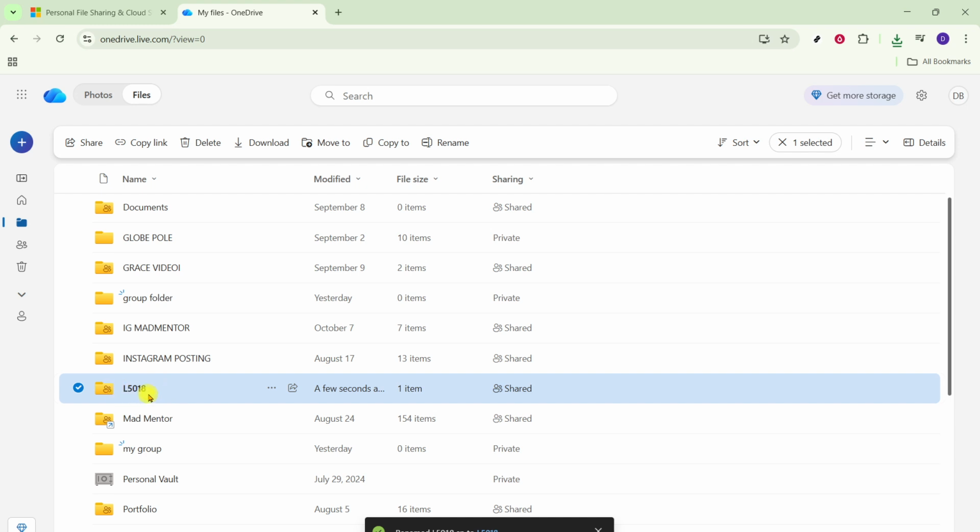Now let's do the same for a folder. In the My Files view, click to select the folder you want to rename, right-click it, choose Rename, enter the new folder name, and click Update. This keeps your folder structure clean and consistent. If the folder is shared, the new name will be visible to collaborators, so choose something clear and descriptive.